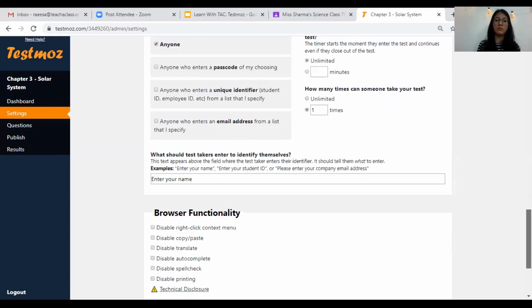Now last and the most critical is what should the test takers, or your students, enter to identify themselves. This is the question that's going to be asked to them. By default, you'll have enter your name over here. I can always change it to enter your full name because I have students with similar first names. So I want their full names. You can also add a roll number if that's what you like. I'm simply good with full names, and I'm going to stick to enter your full name.